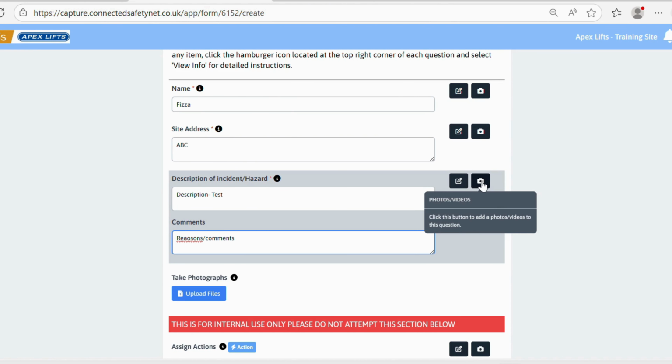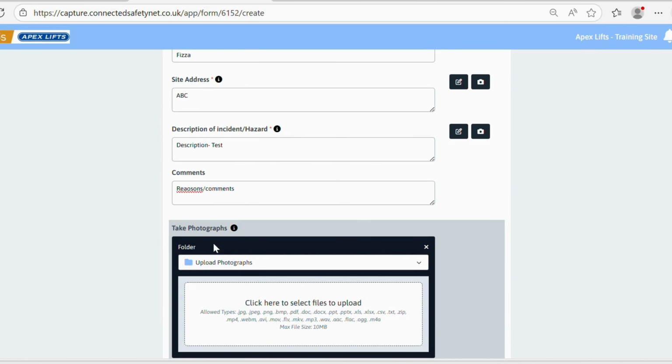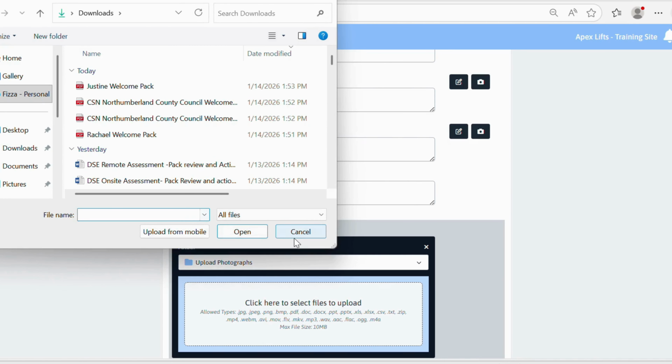If I want to attach any file, whether it be photographs or video, separately, we can just click on this and it says the folder name is Upload Photographs. I'm just going to click on here and select any file, and that will get attached.